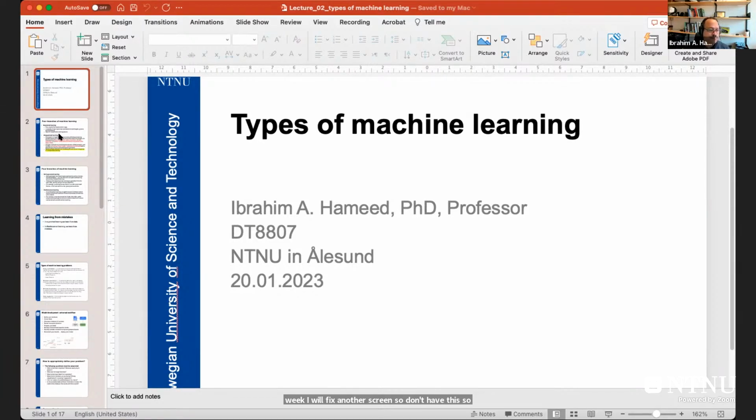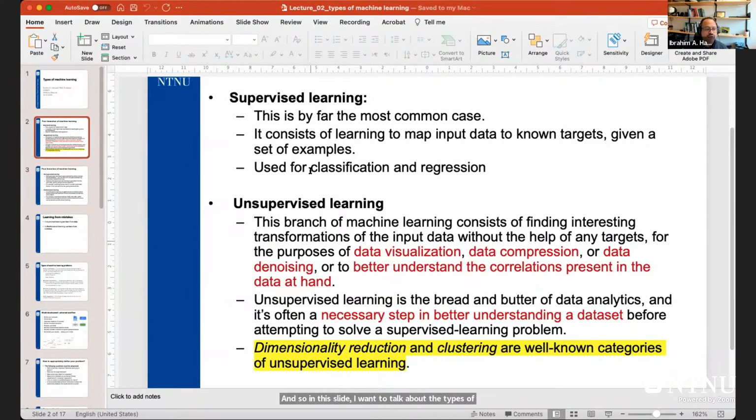And so in this slide, I want to talk about the types of machine learning models. So we need to talk about supervised and unsupervised, for example. In supervised, it's the most common case because most of those models are developed for supervised learning. It consists of learning to map input data to known targets. So we have, in fact, input data. We have also some targets or labels, and we have a set of examples. We will use the set of examples to train the model and validate the model. It's used for classification and regression. When it's classification, we need to get some evaluation metric. And when it's regression, we need to select a different set of evaluation metrics.